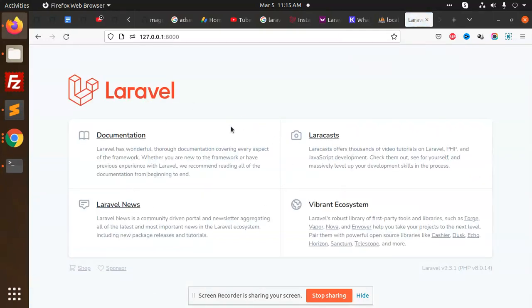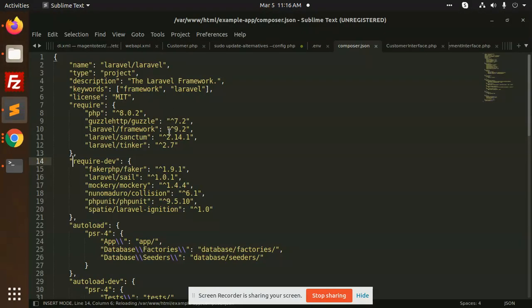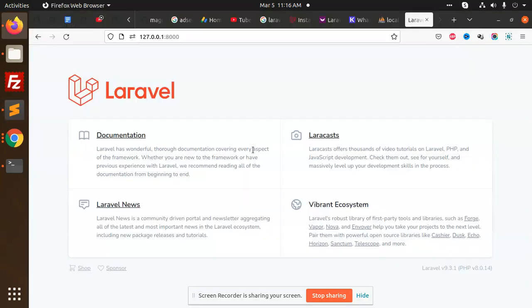You will see Laravel 9 is installed successfully. If I go to composer.json, you can find PHP is 8 and the Laravel version is, you can say, 9.2. So that means Laravel 9 is installed successfully and we can access this. Access is like this. Okay, so I hope you understand what we have learned.